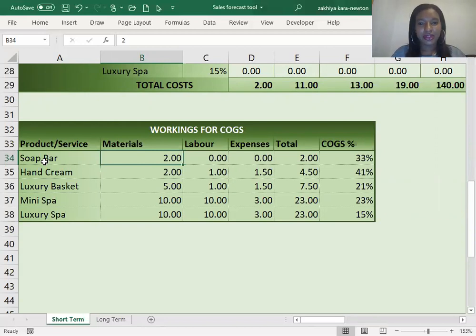Let's take the example of the soap bar. The soap bar, I'm buying a bar of soap from somebody who's already made it for me. I need to buy the packaging and I need to buy some lavender oil to scent it. The soap, the lavender oil, and the packaging are three elements, material elements of that product that come together, cost me £2 per unit, and then I sell it on for £5.99. So that's purely material cost. That's all that's involved there.